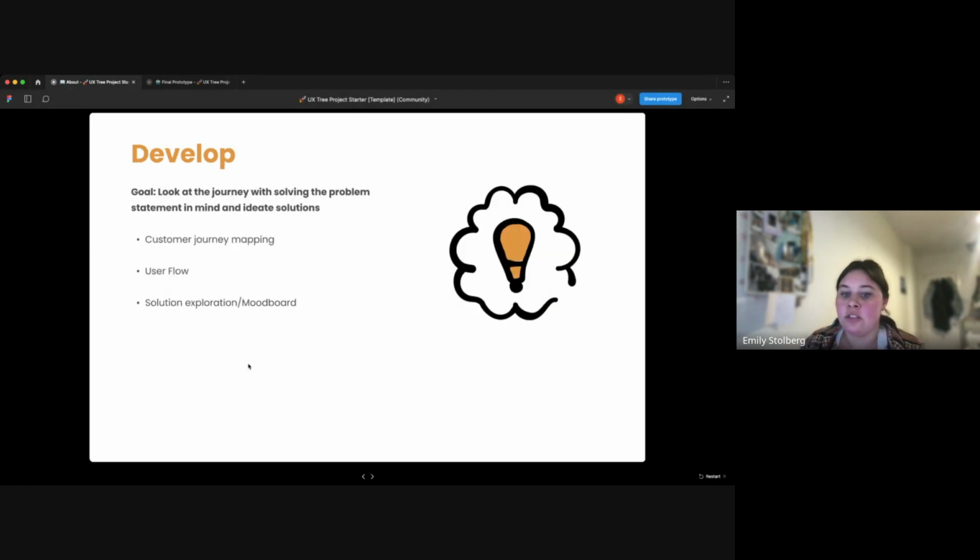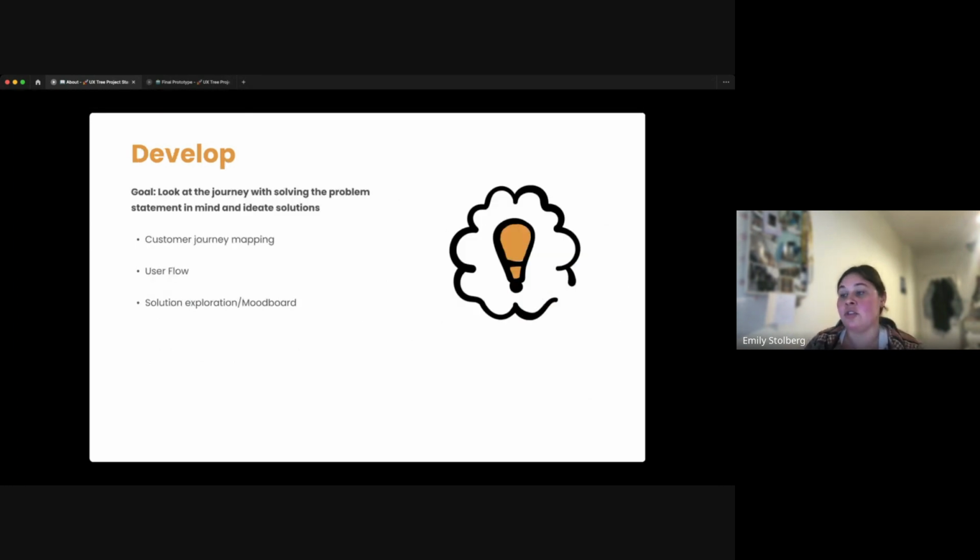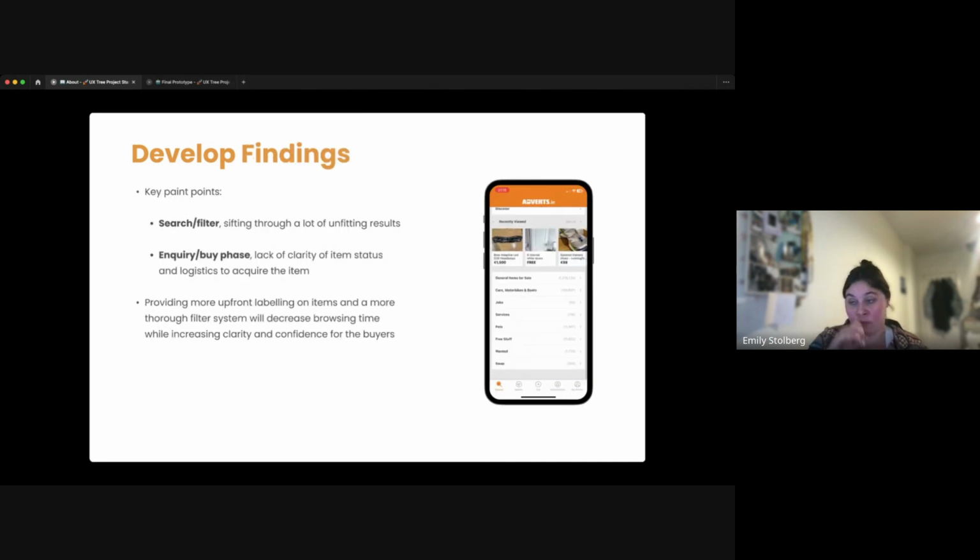So then on to the develop stage. The goal of this stage was to look at the journey with solving the problem statement in mind now, and to ideate solutions. So this included customer journey mapping, user flows, and solution exploration and mood board. So my findings through this part of the journey were the key pain points. Sorry, that says paint points there.